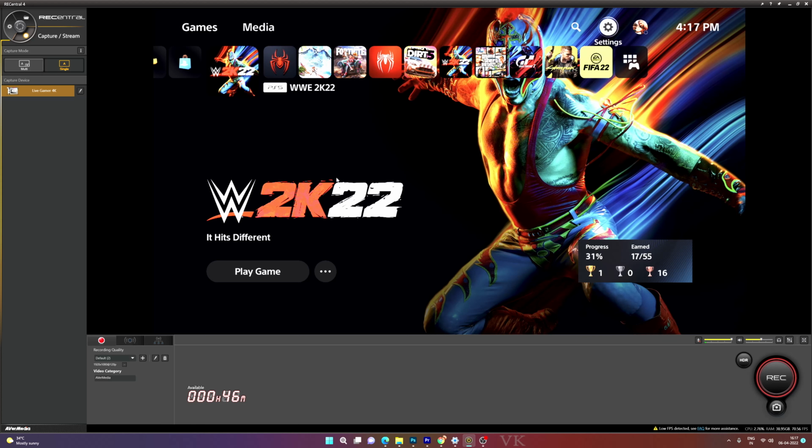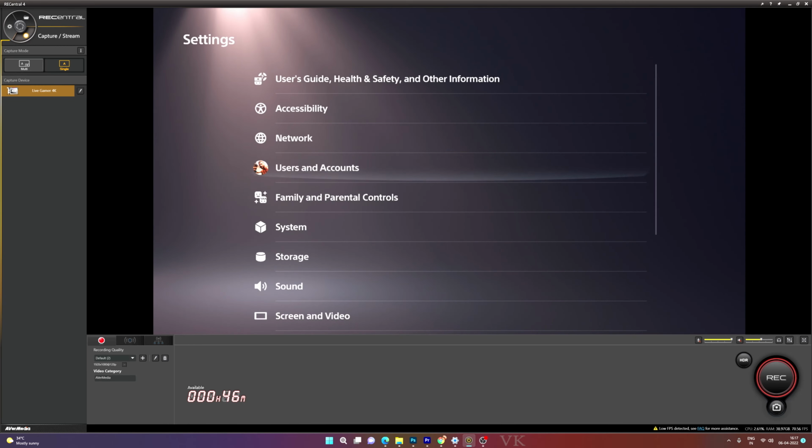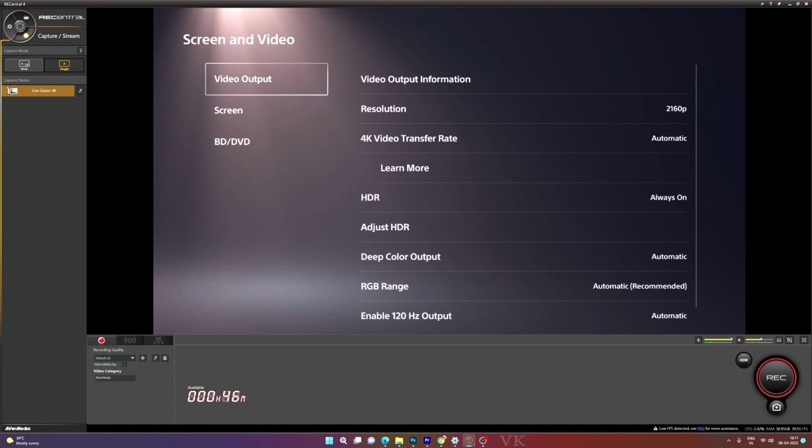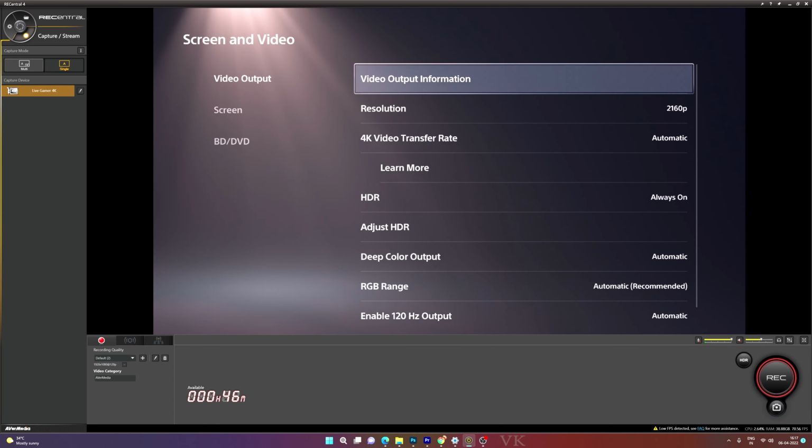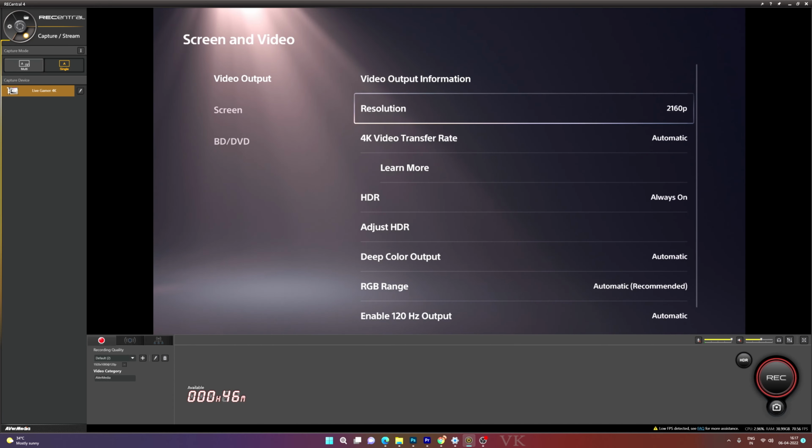So what you need to do is go to PS5 settings. Here we need to come to Screen and Video. When you change your configuration on the AverMedia to 1080p, the resolution is still displaying as 2160p, so we need to change that. Now see this error, it will disappear automatically. Now the FPS is showing 71. I'm going to change that to 120 FPS.